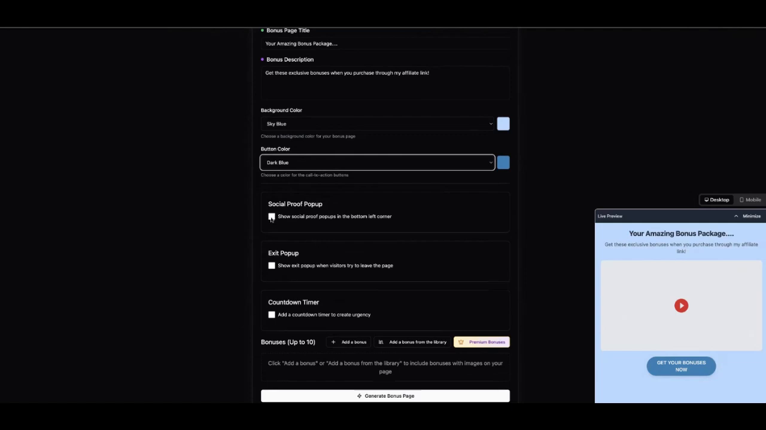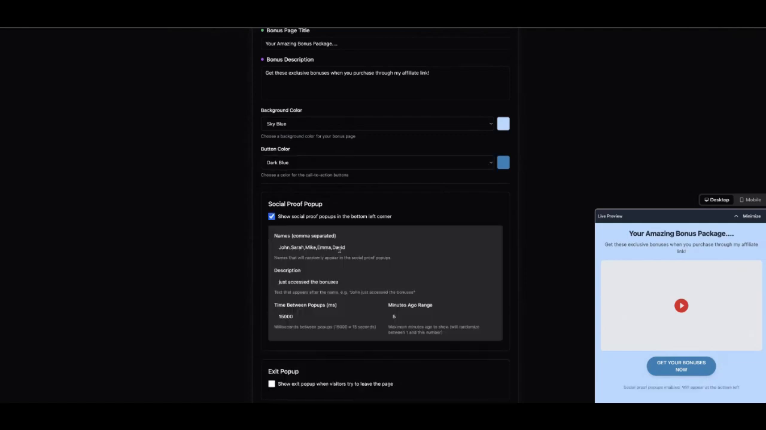Now what you can do is add social proof. Social proof is basically the little pop-up that you normally see in the bottom left-hand corner. So it'll tell you here that social proof pop-ups are enabled. And you can add as many names as you want here. Change the description. I've just got here, just accessed the bonuses. And you can put the minutes ago. So it'll pop up saying, John just accessed the bonuses, and it'll go from 0 up to 60 minutes. Okay, so I hope that makes sense.